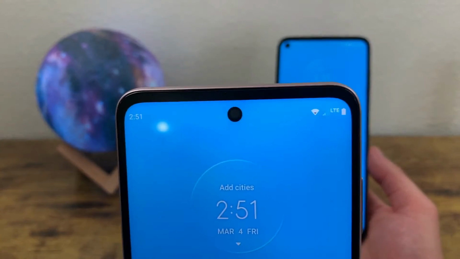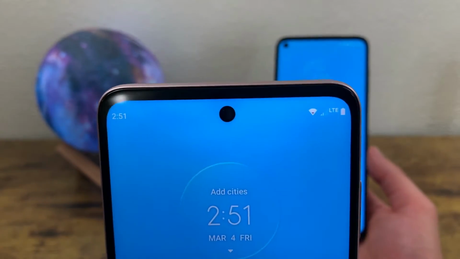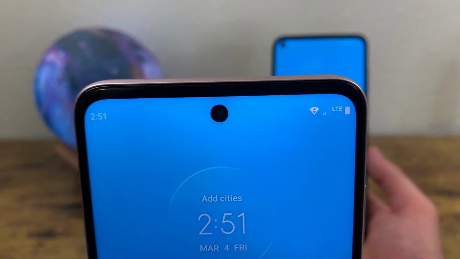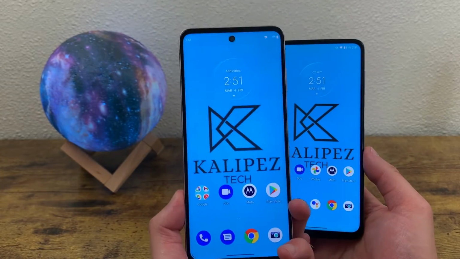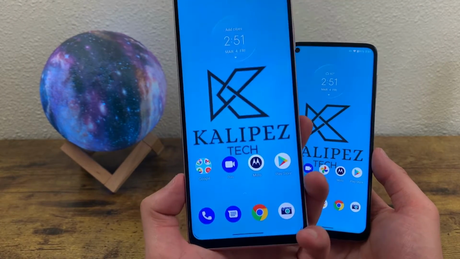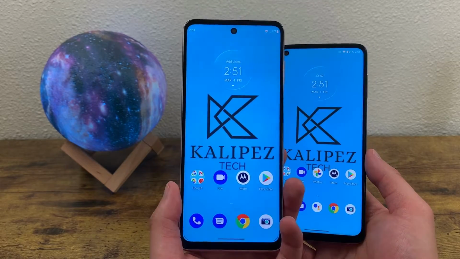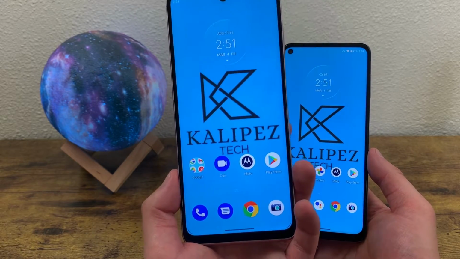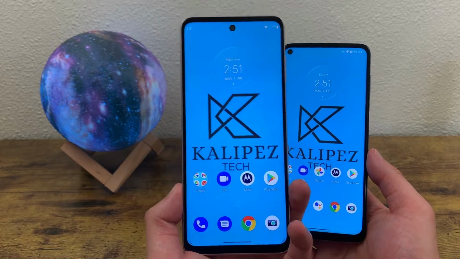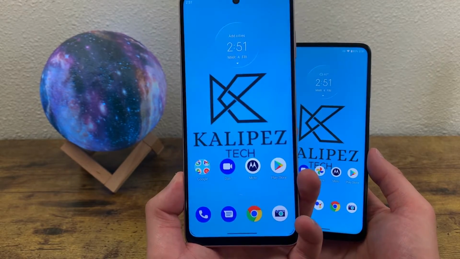We got a hole punch up here for the front-facing camera right here in the middle, and this camera is 16 megapixels. Overall, the design does look really nice, and I like that we're getting a slightly taller form factor here than usual. This is going to make videos in landscape mode look a little bit nicer, and when you're reading stuff, you're going to be able to fit more on the screen without having to scroll as much.